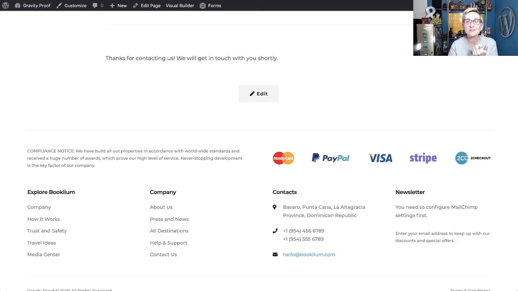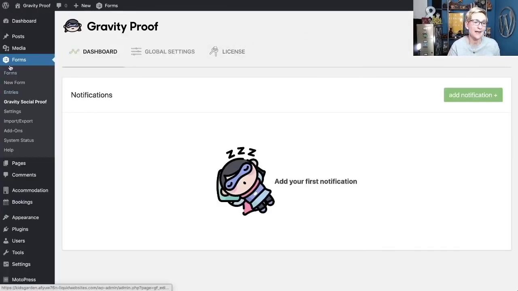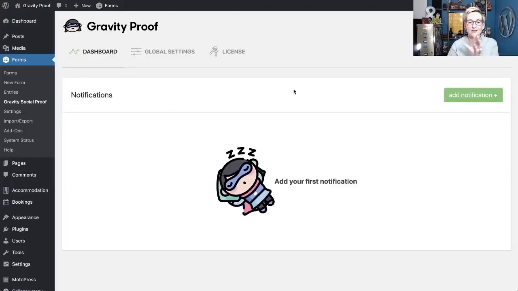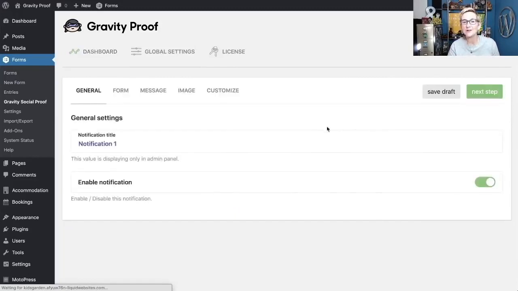So you can go back into your dashboard, and underneath your Gravity Forms section over here on your left side, you're going to see a new add-on here that says Gravity Social Proof. When you click on that, you get this cool little dashboard. This is where we go to actually set up what those little pop-ups are going to look like. Click Add Notification. All right, so the very first one, we're going to go ahead and just give it a title. And this one's going to be for our monthly pledge, because that's what we're setting up.